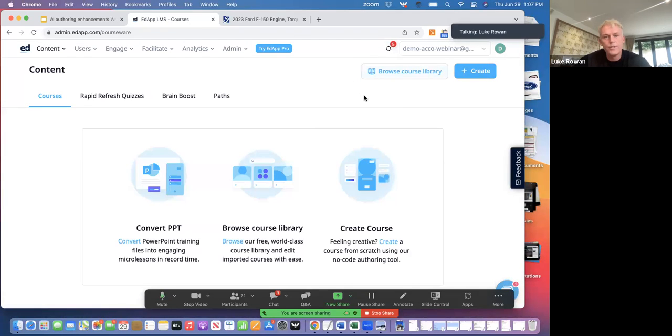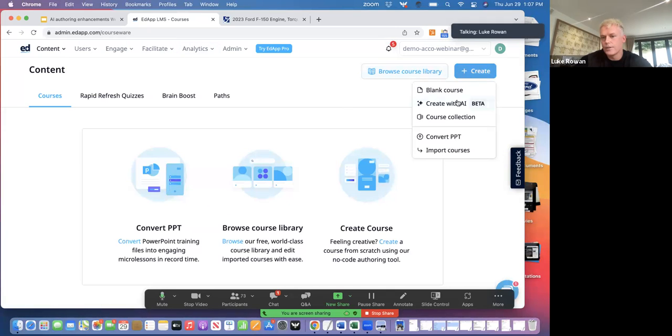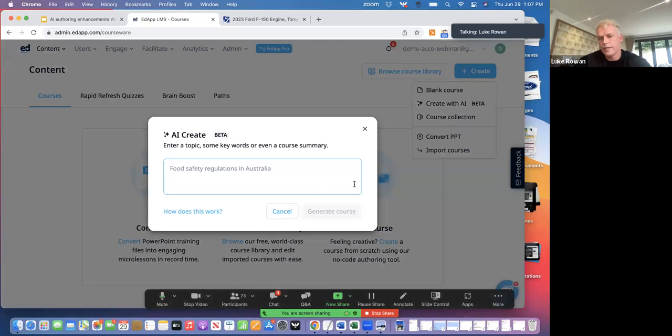So many of you would know this experience here. This is our EdApp admin console, where you might build courses, you might manage your users, set up engagement features, things like leaderboards and prizes and banners, etc. You facilitate features and, importantly, analytics as well. Today, of course, we're looking at AI Create features.